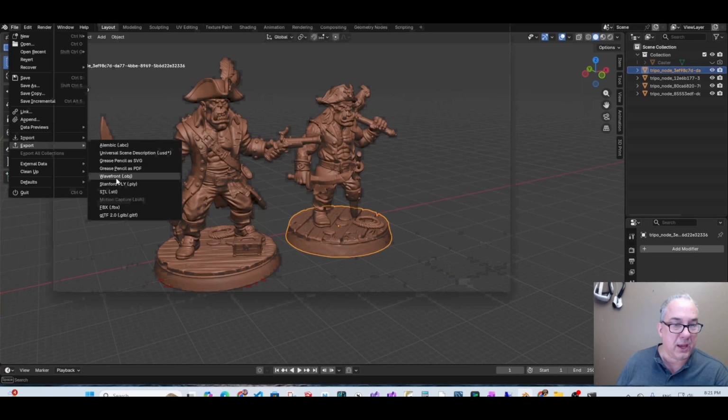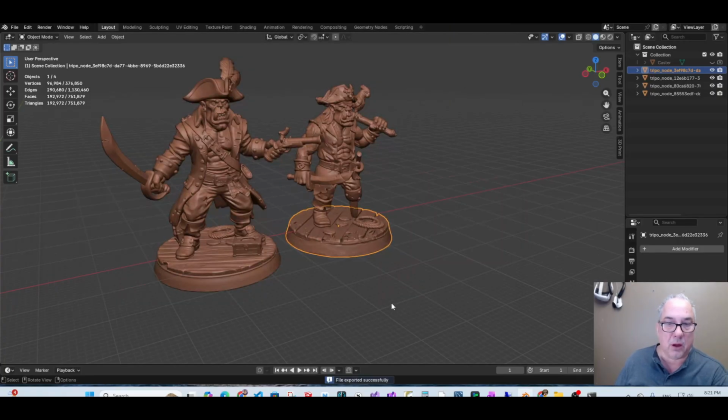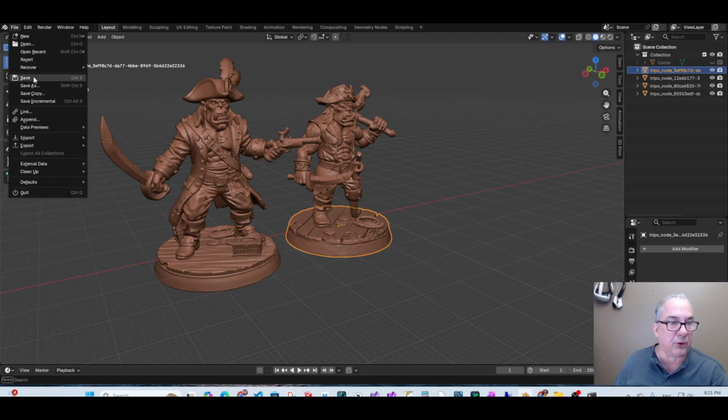Export OBJ. Now, you can also export as an STL, which a lot of FDM printers use better. It's up to you. I use OBJ because I use Chitubox to do my slicing, which we'll look at in the next step, and it works really well with OBJs. And OBJ files can handle a much higher poly count than STLs can. Base. So Pirate Crew Base, export. All right, so we have exported our four models. I'm going to go ahead and save my little project here, so if I want to come back and do anything else with it later, I can.